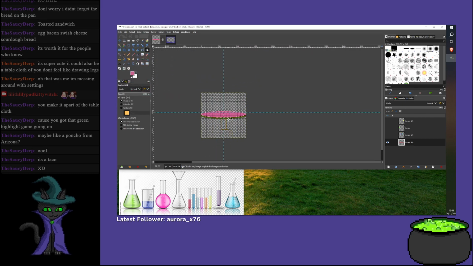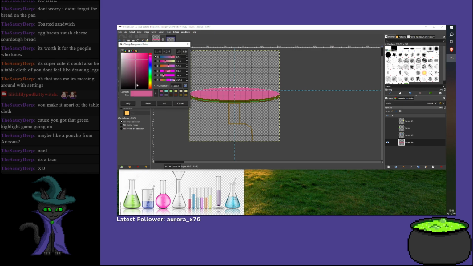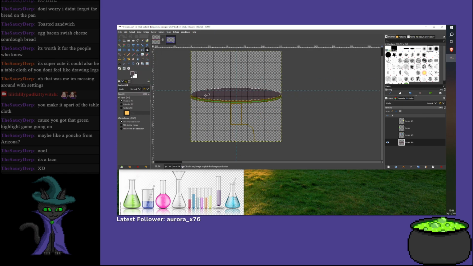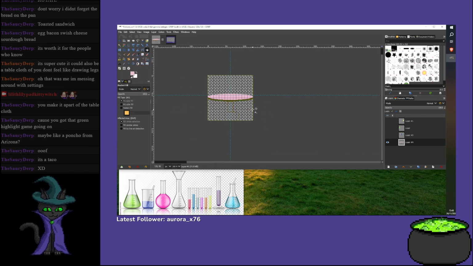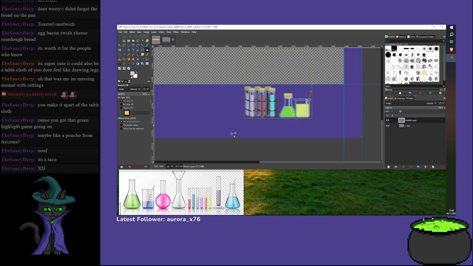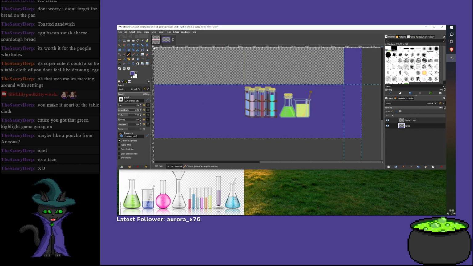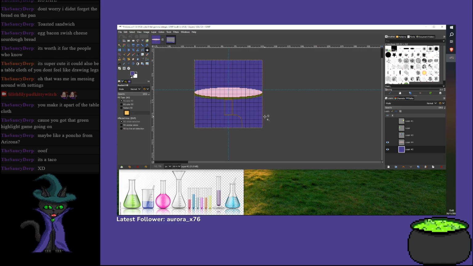Do the pink. No, that's too dark and boring. Maybe just maybe a pink cloth. I got rid of the purple background. We want to grab this color again. Oh, that's still selected. There's the bucket, put that in the background.